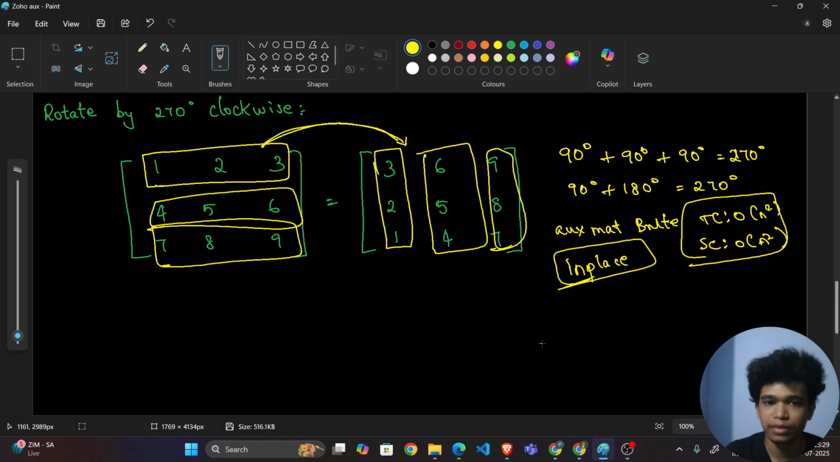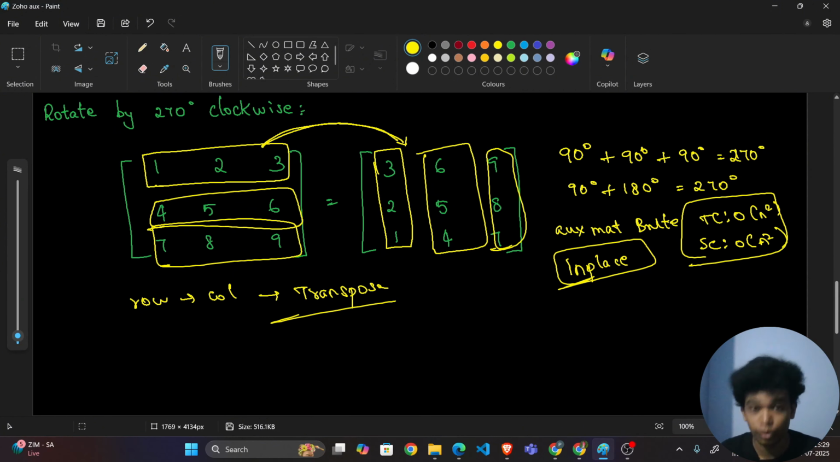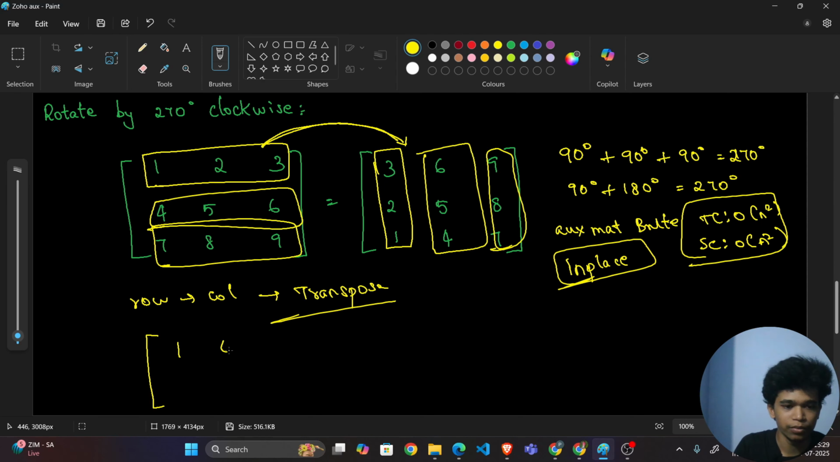From this, I can tell you that a row is converted into a column, which means we are going to take a transpose. Whenever we encounter a matrix problem where a row is converted into a column or a column is converted into a row, we take a transpose. So first of all, we take a transpose. If I take the transpose, it will look like 1, 4, 7, here comes 2, 5, 8, here comes 3, 6, 9.